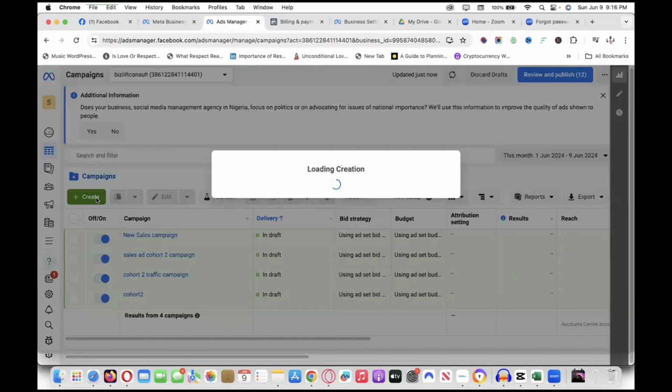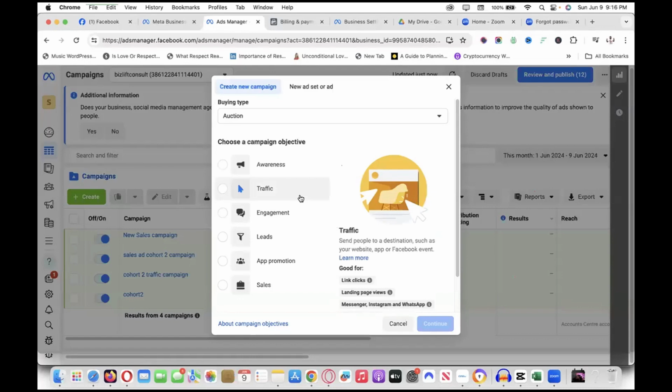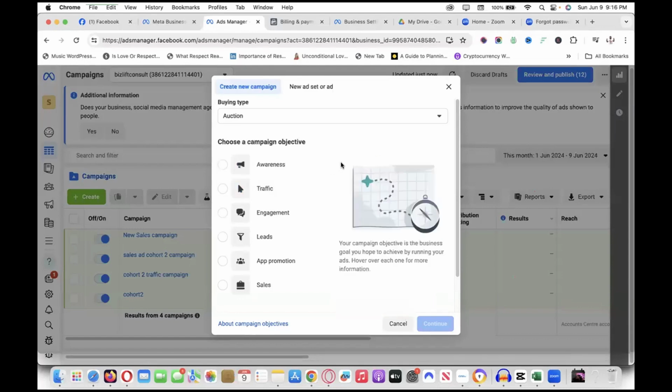So we're going to click create. Okay, follow me. We're going to click create. Now, we want to create a retargeting ad.